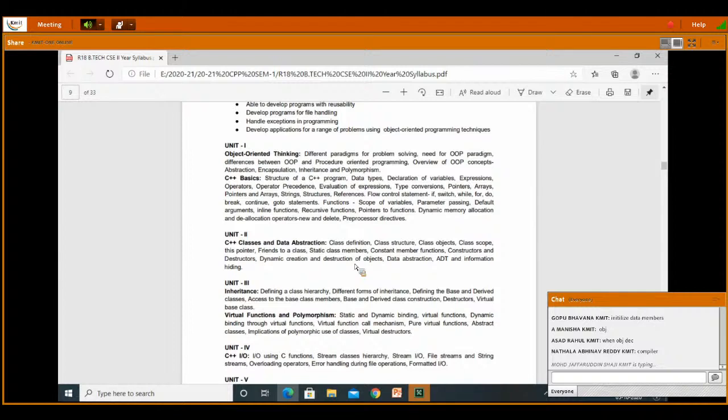And what are all the rules we need to follow to declare or define any constructor? It should have the same name as the class. Very good, Manisha. And it must not have any return type. Yes or no?